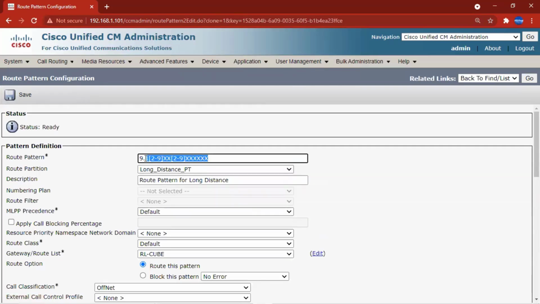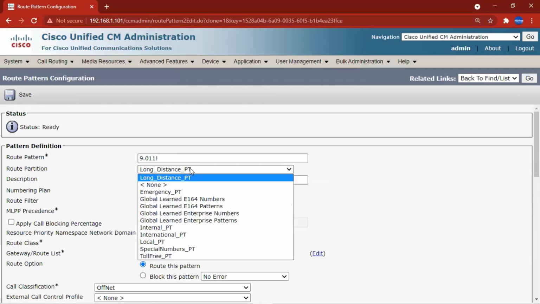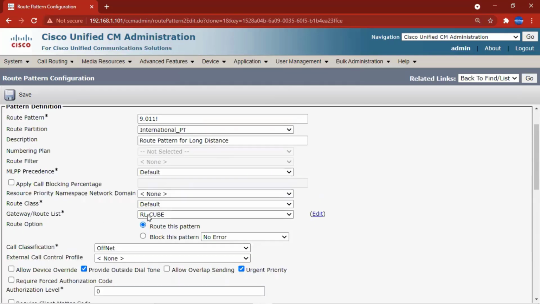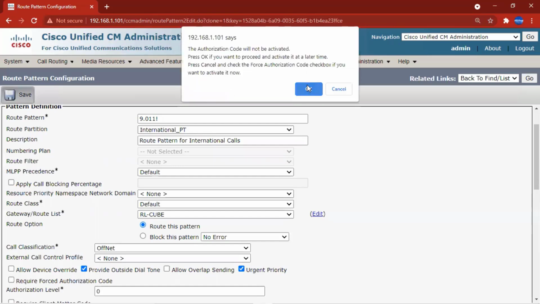I'm going to say 9.011 exclamation. And since it's going to be the international calling, I will have my route partition international PT added to it. I'll leave the route list as is, right? And then I would say route pattern for international calls. The gateway route list is selected, the same one. I'm going to leave everything as is, click on save.